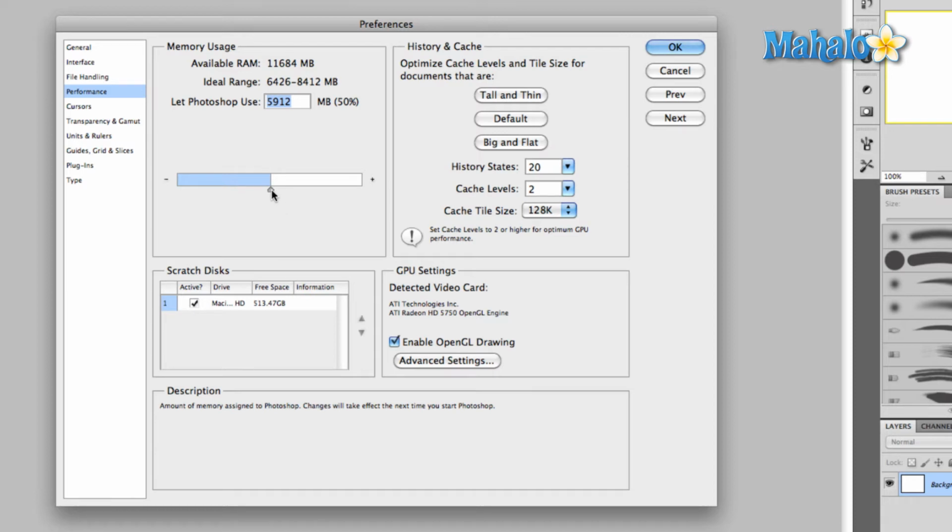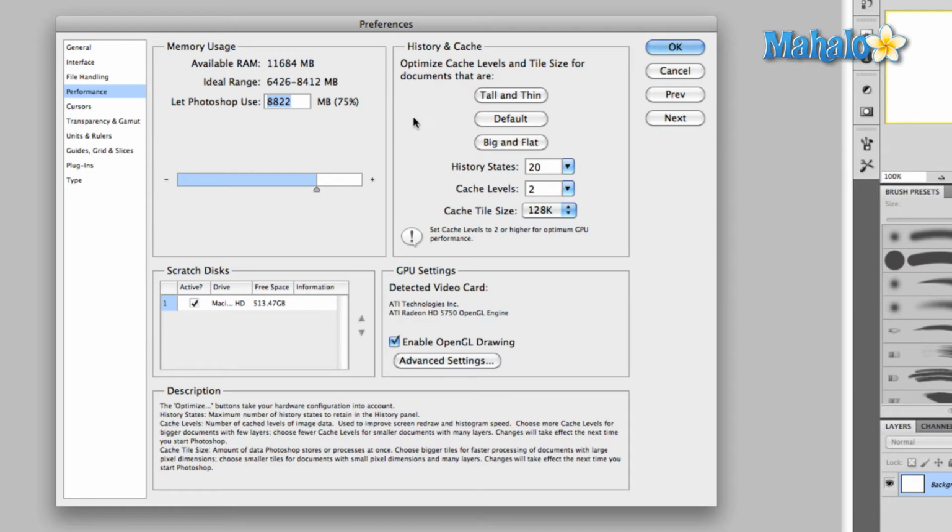So I'm going to bring this back up to 70 for now. The next, well, 75. And the next thing we'll talk about is the history and cache. This is something I briefly went over in the preferences. We'll start with default. Default is a great option. If you don't know what to set this at, just leave it as default. Tall and thin and big and flat. What this refers to is the number of layers in your image and then the size of the image.